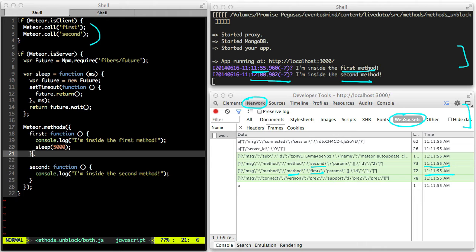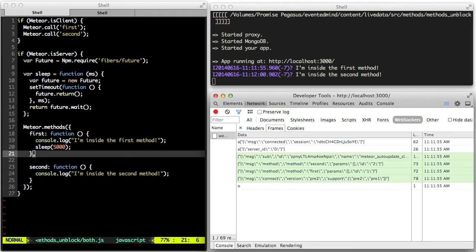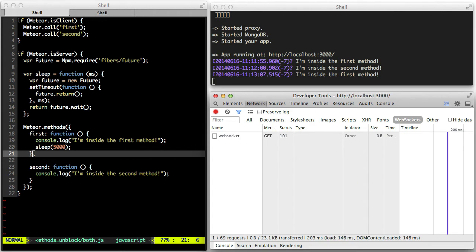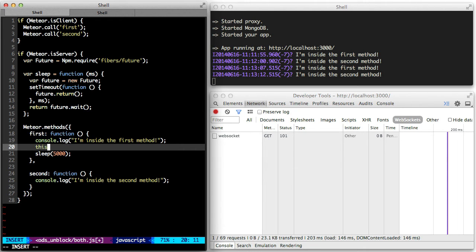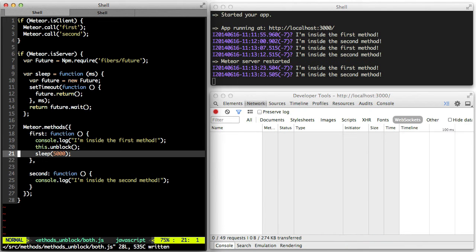And if we want to see that more clearly, I'll go ahead and refresh the debugger, and you can watch. So you can see that I'm inside the first method string getting printed, and a couple seconds go by, and then finally the second method gets called. To see how unblock works, I can say this.unblock inside the first method. This time, notice what happens. They both get called at about the same time.